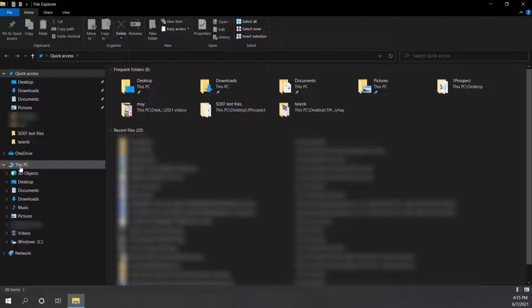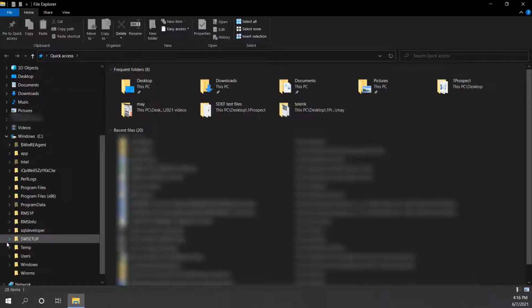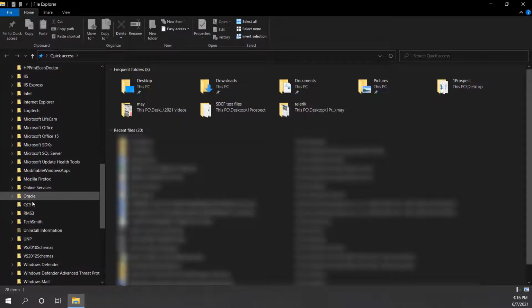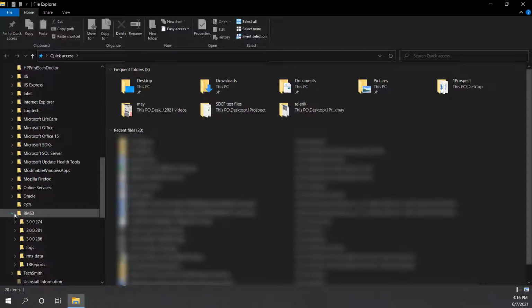Click the drop-down arrow to expand the selection, then choose Windows C, located in parentheses, and click the drop-down arrow to reveal the internal folder for this drive. Once inside this drive, you will locate Program Files and expand the selection. Once you've done that, you'll scroll down until you see the RMS3 folder and expand it once more. From here, locate the 3.0.0 folders and choose the one with the biggest number. In this case, 3.0.0.286 is the latest.